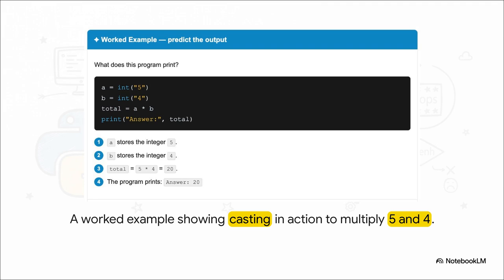Next up, total equals a times b. Now Python can confidently do the math. 5 times 4 equals 20. And finally, it prints out the answer, 20. Because we used int, the whole calculation worked flawlessly.